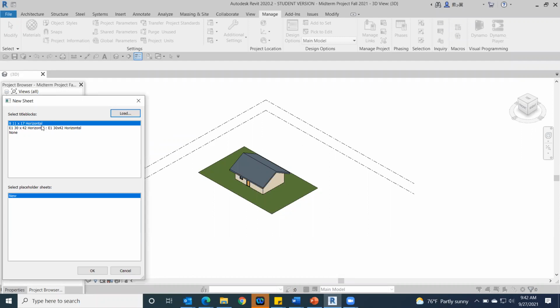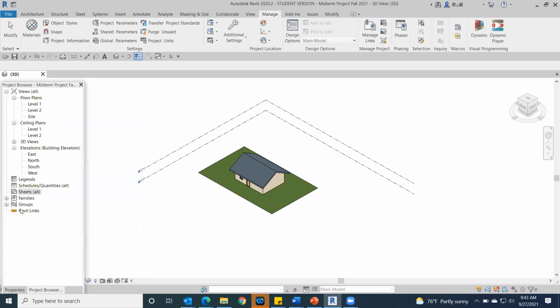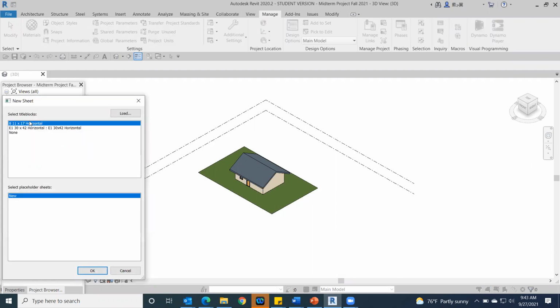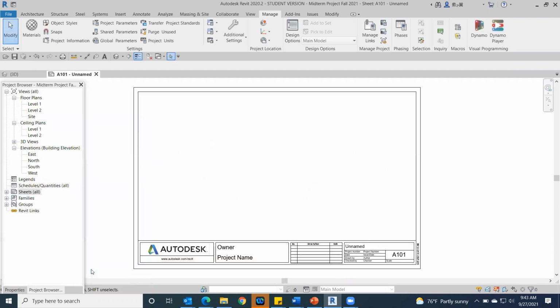Once you load the sheet, you want to make sure that it's loaded. You don't have to go back and reload it. So if I did close this and I went back to sheets, and I did New Sheet, notice it is loaded. So one time, just do it the first time and then you're good to go. So let's go ahead and open up a sheet. So we've got something that looks like this.